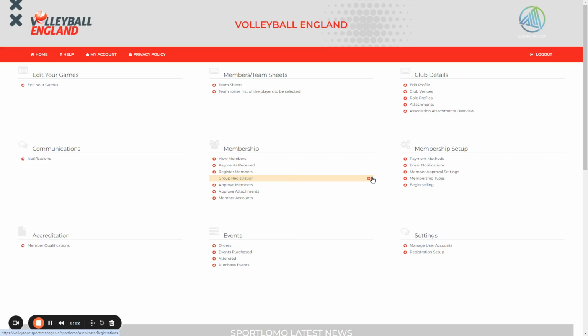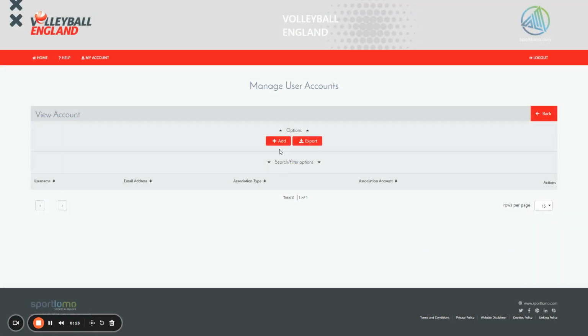As a club admin, you can create user accounts for other admins within your club. To do this, come down into your settings section and click Manage User Accounts. To add a new user, click Add.